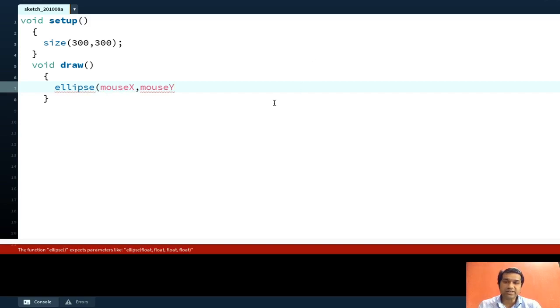So what do mouseX and mouseY mean? This is the mouse cursor. Wherever we move the cursor, even if I keep it still, it has its x-axis and y-axis. It will give me the current x and y of the mouse when I move it on my Processing scratch screen. And for the width and height, I'm defining some fixed values.